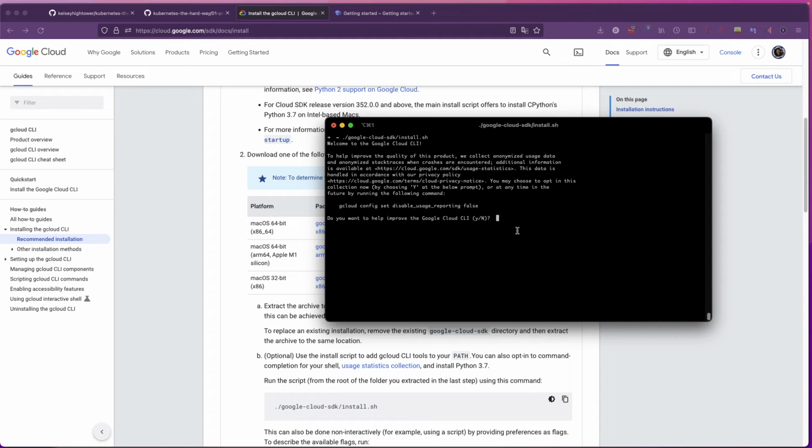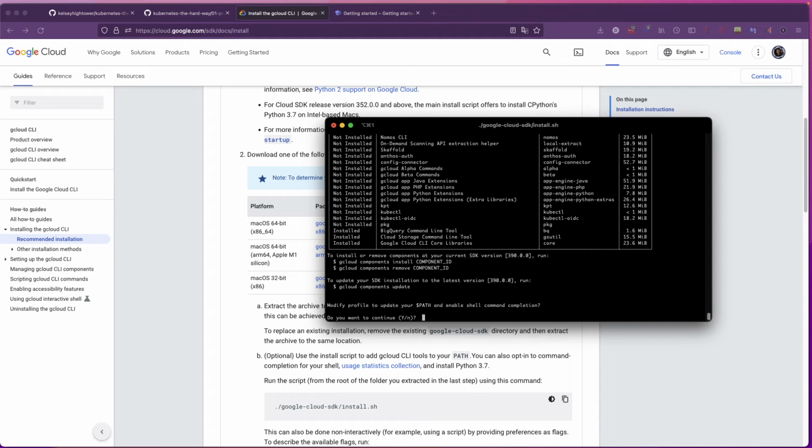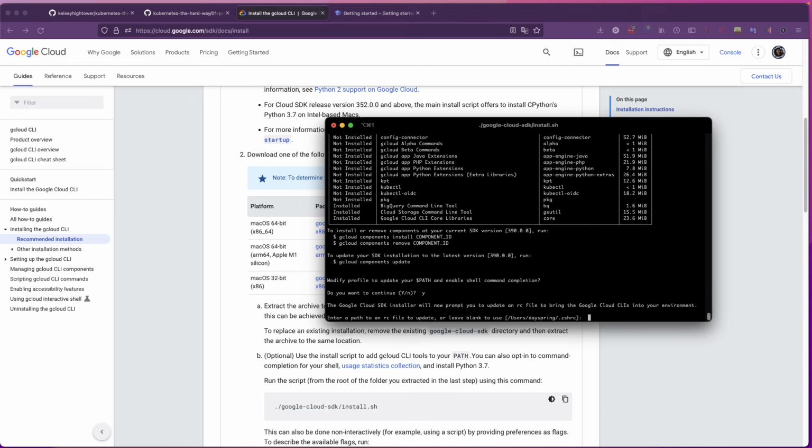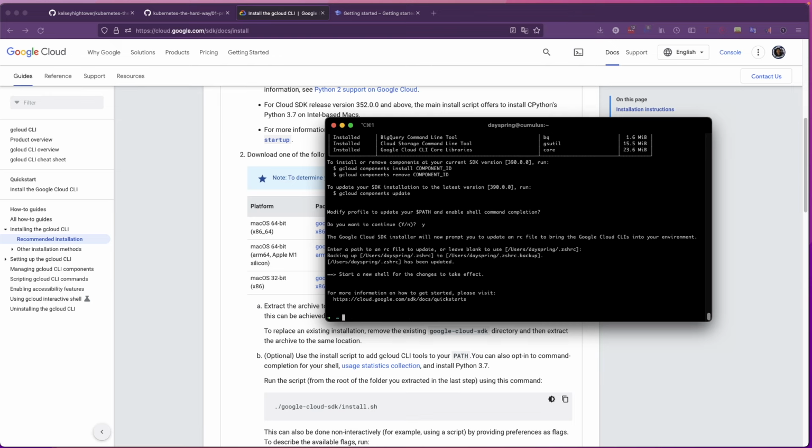Sweet. Do you want to help improve? No. Do you want to continue? So let's see, to install or remove, to update. Modify profile to update your path and enable, yes, let's do yes. Enter a path to an RC file or leave blank to use this one. Yeah, this one is fine. All right, clear.